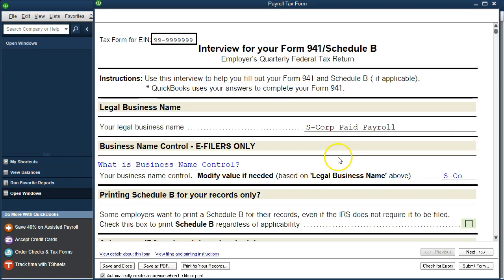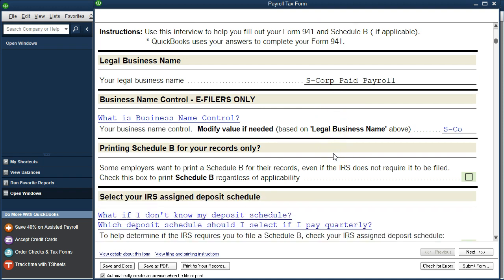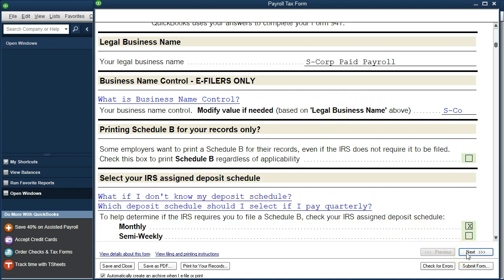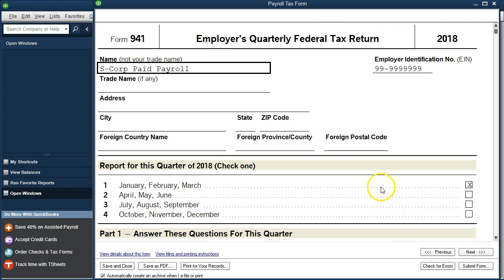It gives us this little interview worksheet here. I'm not going to go through the worksheet. I'm just going to say next at the bottom and see what it's going to be generating for us. So we can see here, it doesn't look exactly like the form. It might look a little bit different in this worksheet format, but this ties out pretty much exactly to a 941 form. It's for the first quarter here.